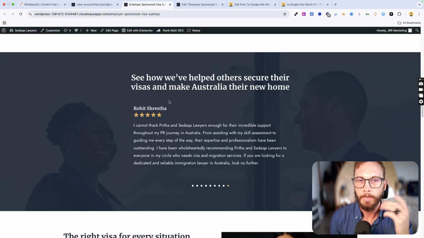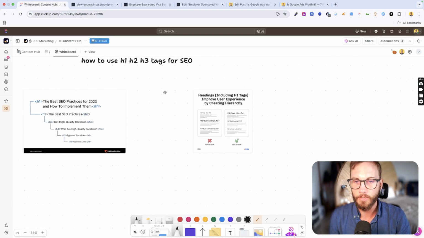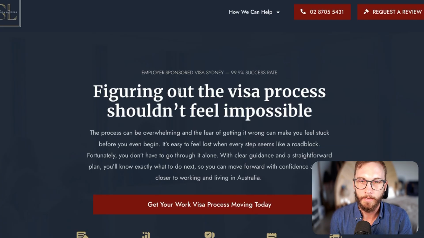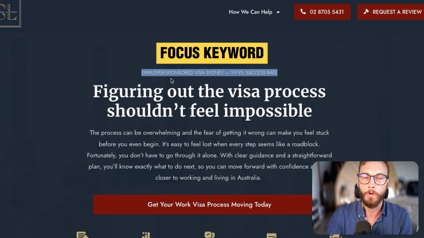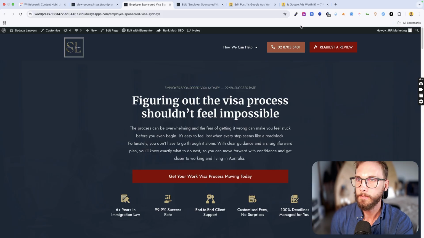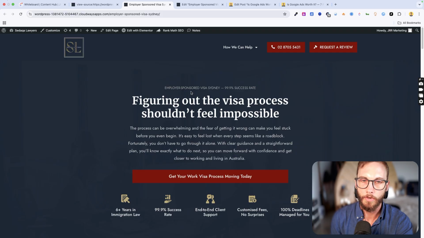The first thing that a bot scans is what we call the H1 tag. The H1 tag is usually the page title, and basically the first thing that bots see, like on this landing page up here. In this title, you want to make sure that your focus keyword is mentioned at least once. For example, the keyword here might be employer sponsored visa Sydney, the long tail keyword. That's been injected here, and purposely made an H1 tag, and we've shrunk it down.